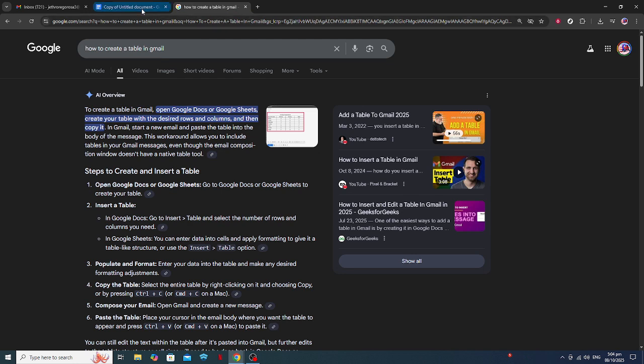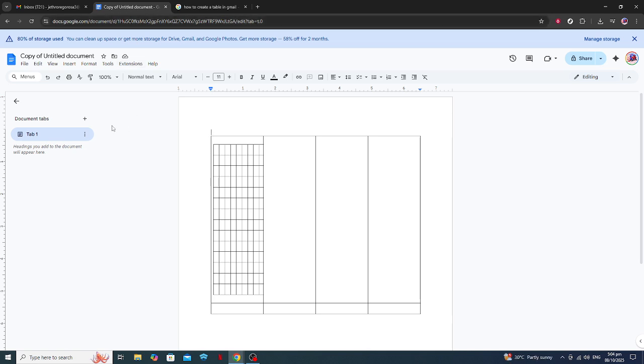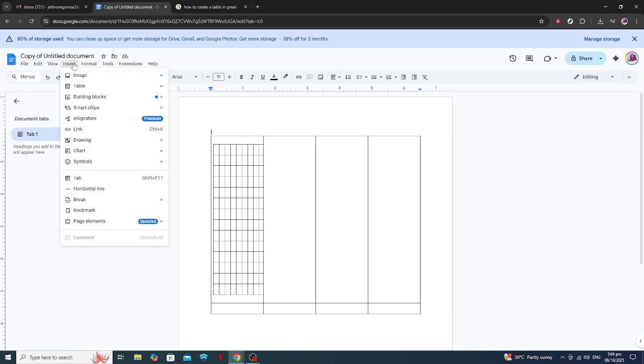Next, it's time to insert a table. In your new or existing Google document, go to the menu bar at the top and click on Insert. A drop-down menu will appear, and you'll want to hover over Table. This action will allow you to select the number of rows and columns you desire. A simple click will insert a table into your document. For our example, let's create a table with 3 columns and 4 rows.